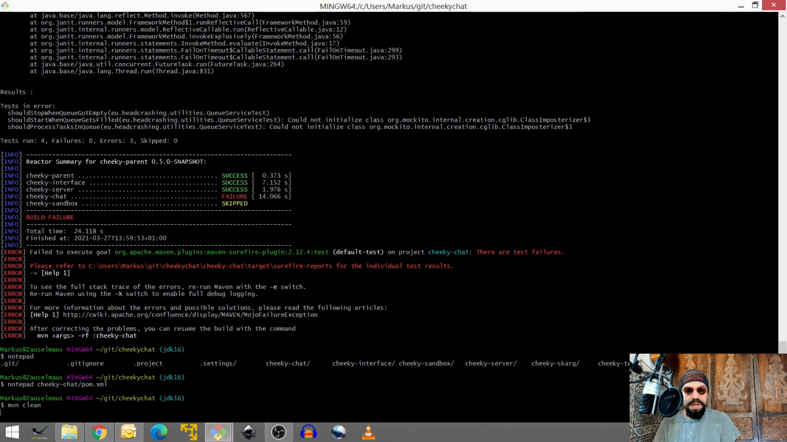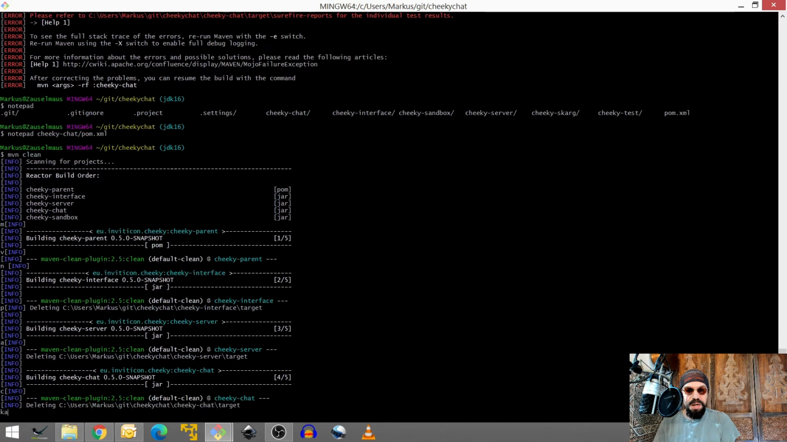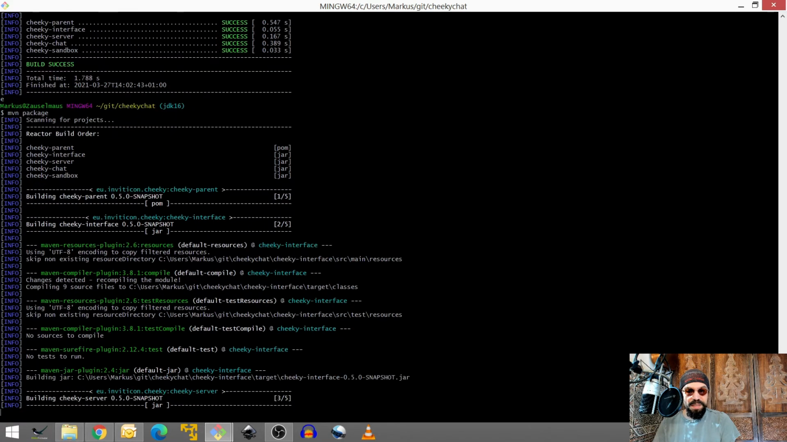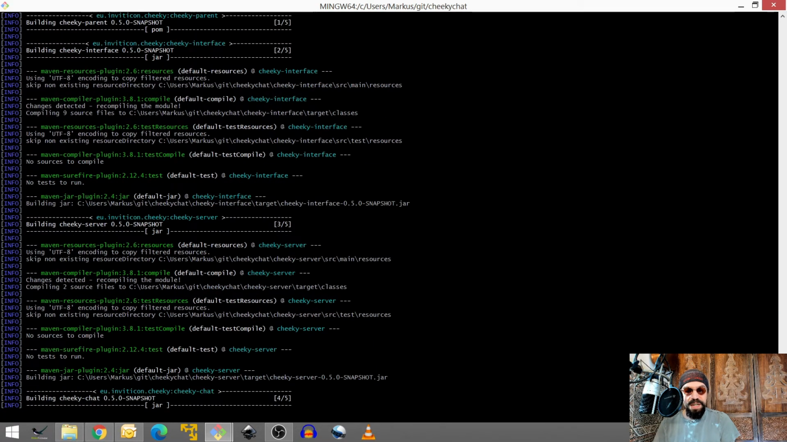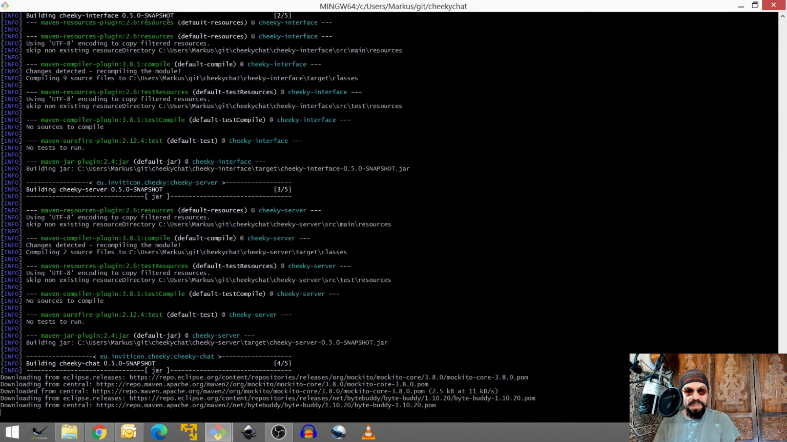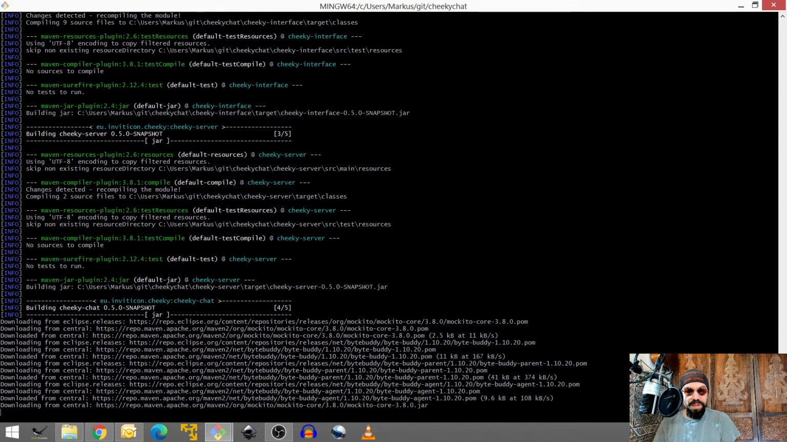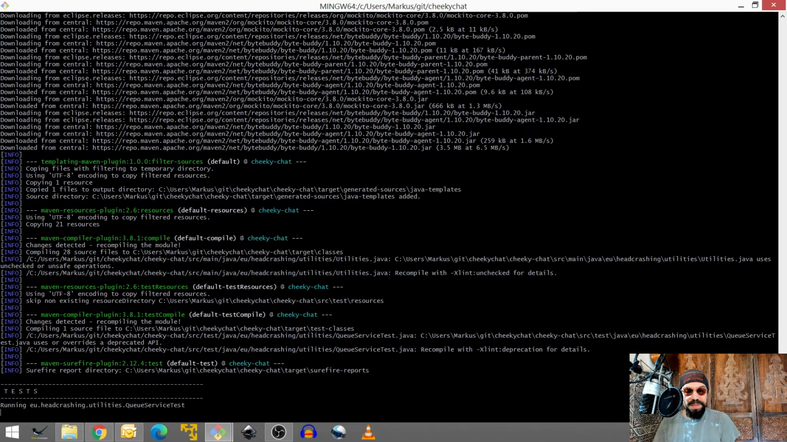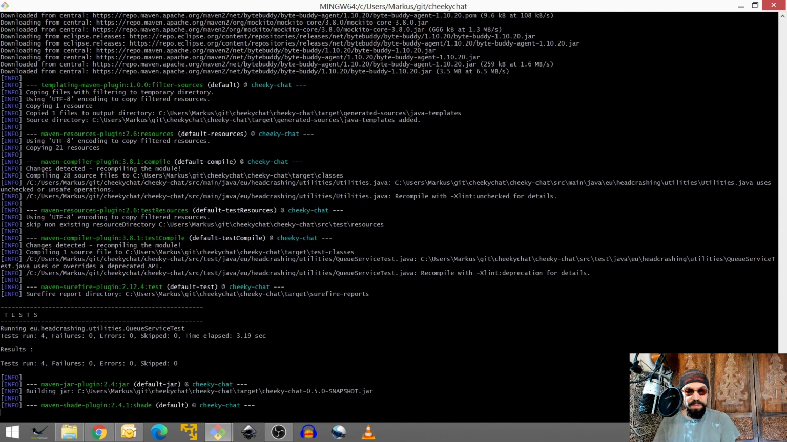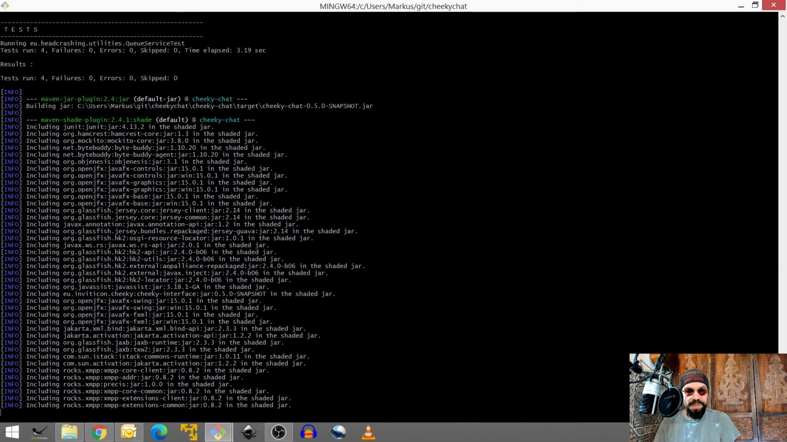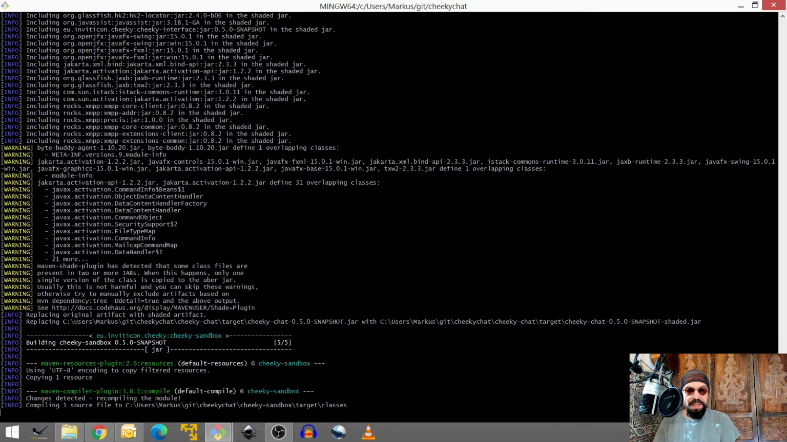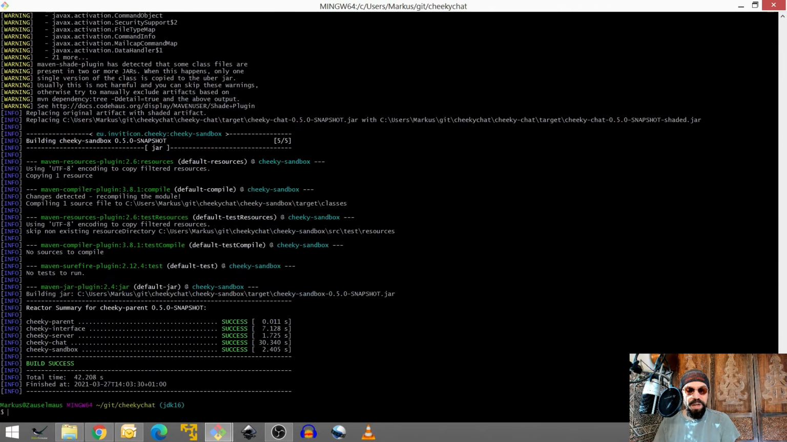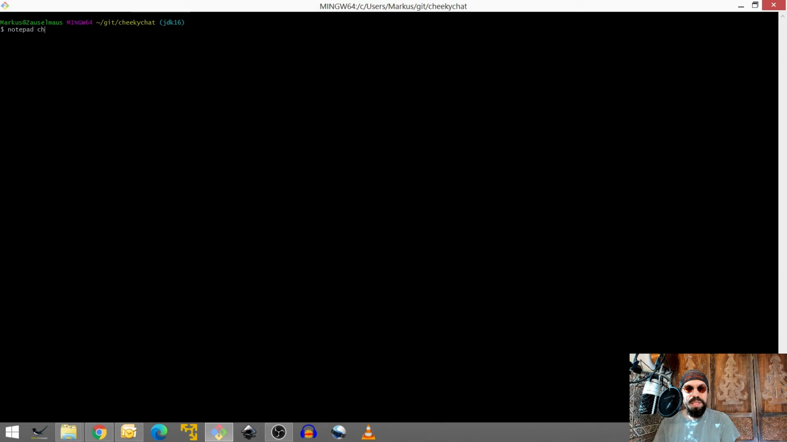So give it another try. It should download Mockito now. And then it should be fine. Let's see that. Here's the download. That looks good. Yeah, it passed all tests. That's fine. And now it's doing a shading, so we get one single jar file including all the libraries we need. So let's see.